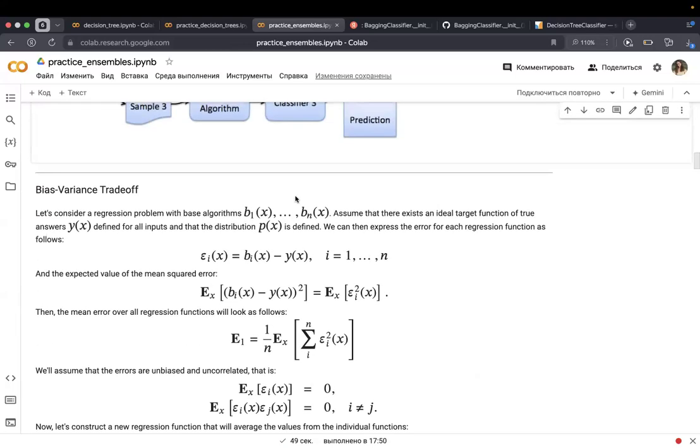This problem is called the bias variance trade-off, because you need to find a compromise between bias and variance. The perfect model is a model that has low bias and low variance, but it's impossible. You need to catch the balance between these definitions.